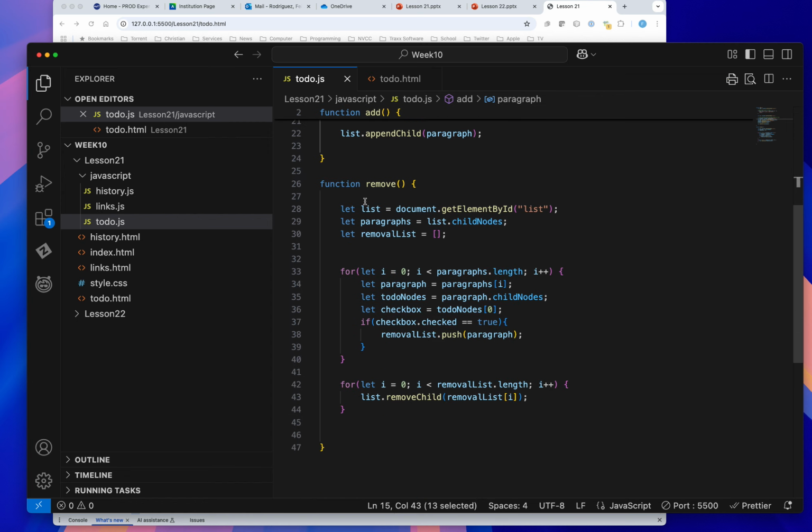Then the next function is the remove. So how am I going about removing everything? Well, first of all, I'm going to have to get the list element, and then I want to get all the child nodes of the list element, and that's going to be all my paragraph tags. So that gets my paragraphs, and then I create this empty array variable to hold all the to-dos that I'm going to remove, the ones that I checked off. So I loop through the paragraph tags, and what I want to do is check.